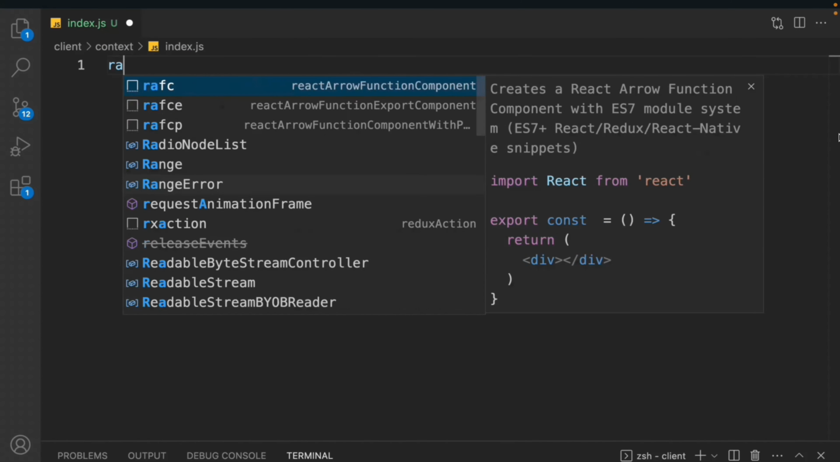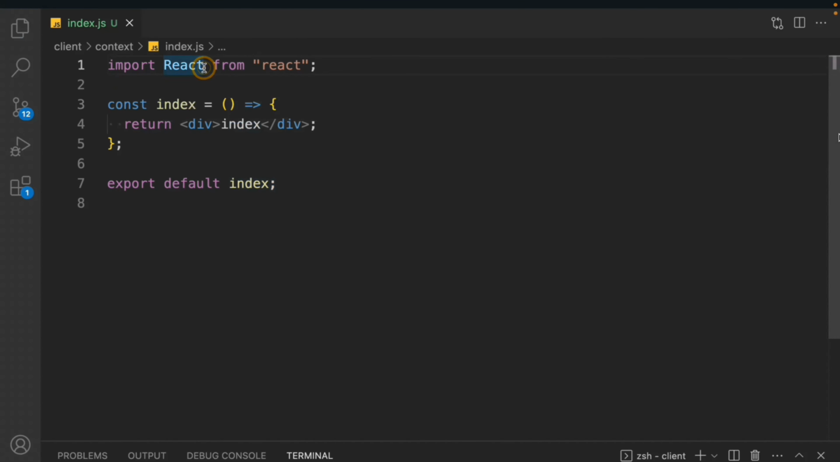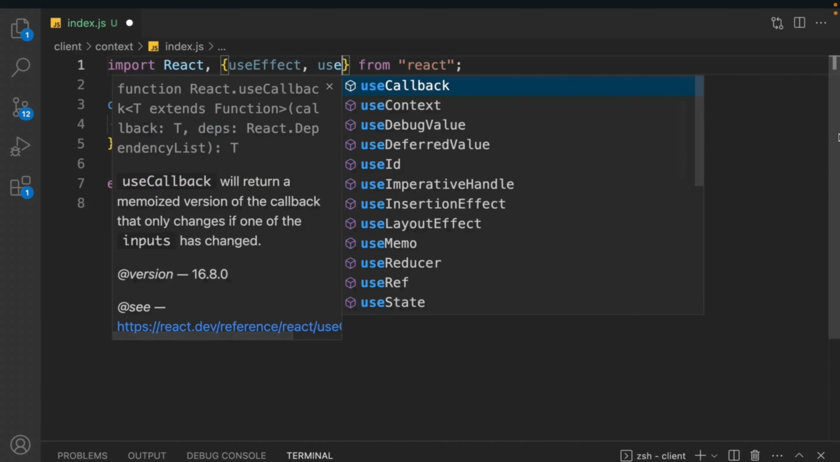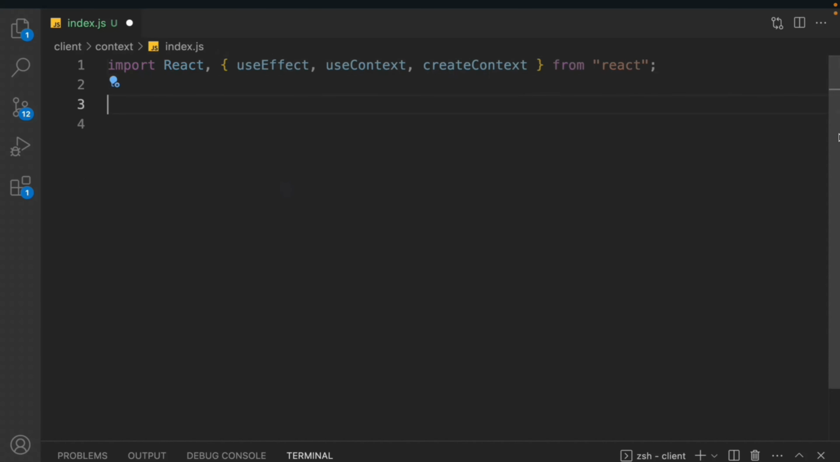So let me do this RFCE, and let me import a couple of things from React. So we'll need useEffect, and we need useState and useContext, and we need createContext. So these are the things we are taking from React. Let me remove this code. So we have all of this: useEffect, useContext, and createContext.